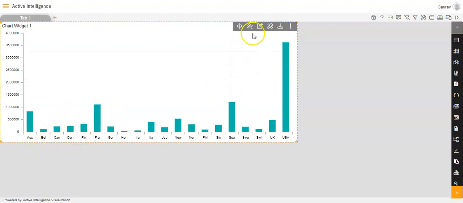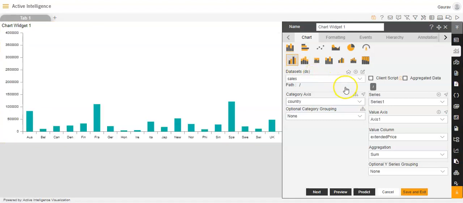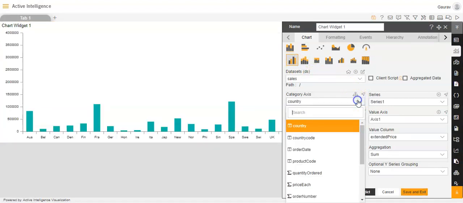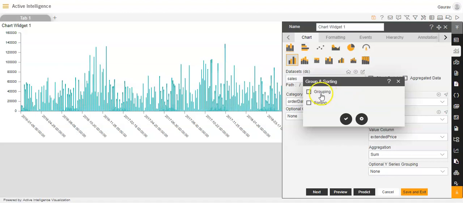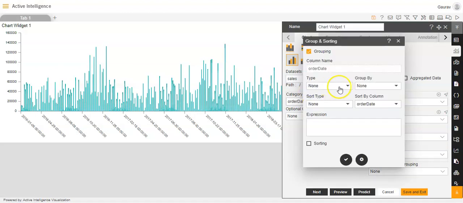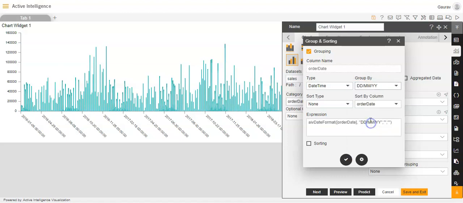So now we'll see the next scenario. In the next scenario, in the category axis, instead of country, I'll be selecting order date. And then I'll be going to the grouping and sorting again. This time I'll select grouping, and here in type, I will select date time. And group by, I will select the format as dd/mm/yy, and sort type I'll again select as ascending. Sort by column will be order date by default, and the expression will be this by default.